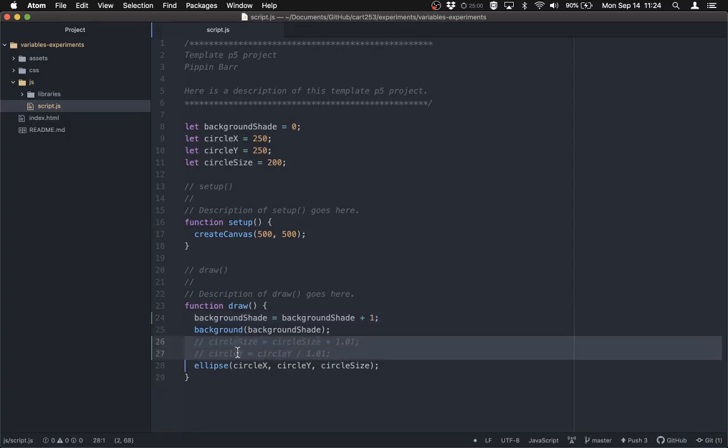So I'm commenting out the two circle size lines because they were kind of causing me a bit too much trouble. By the way, I did that with a keyboard command. So command / will comment or uncomment the line that you have selected. And if you select multiple lines, it will do it to all of them, right? So I'm just getting rid of those so that the circle behaves itself.